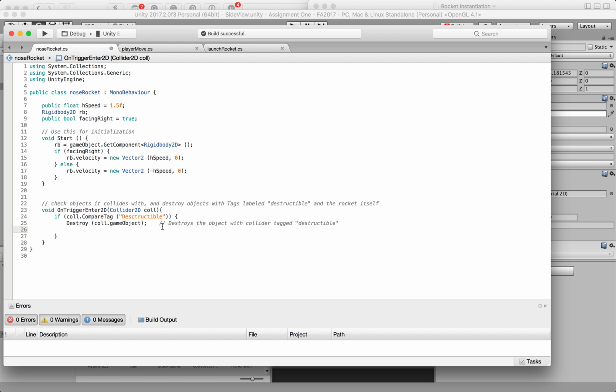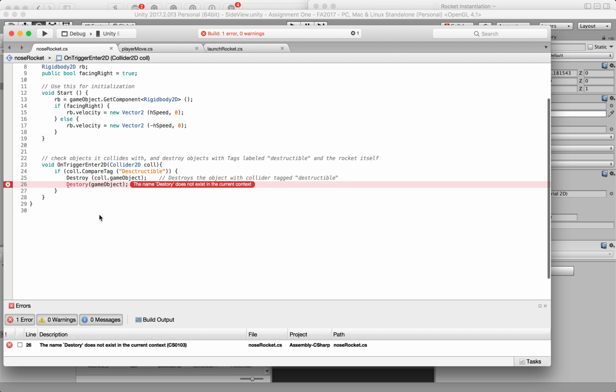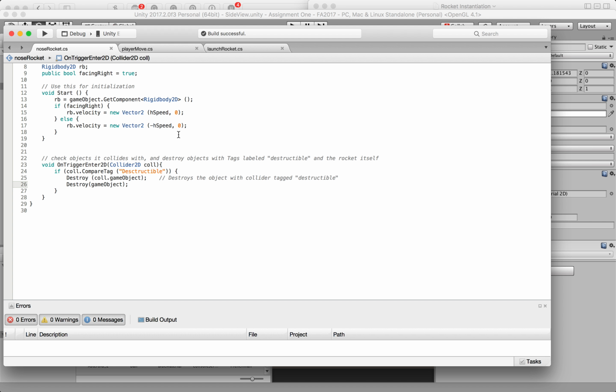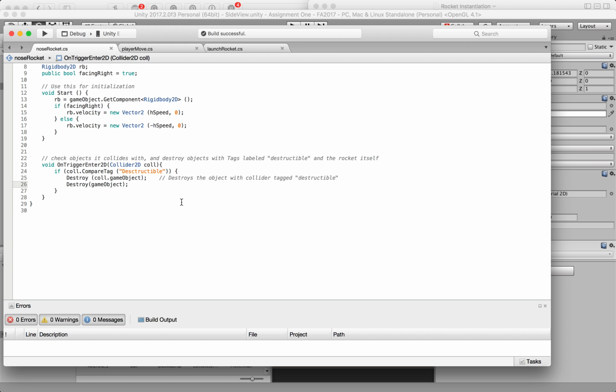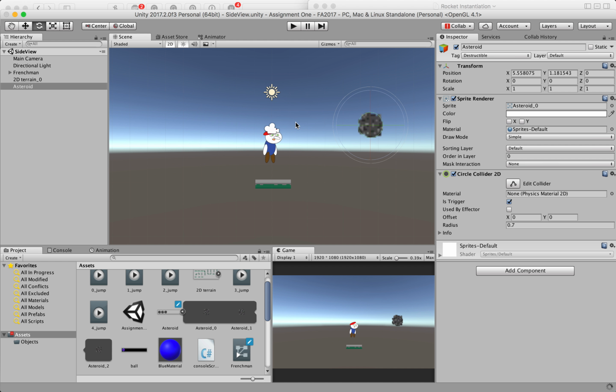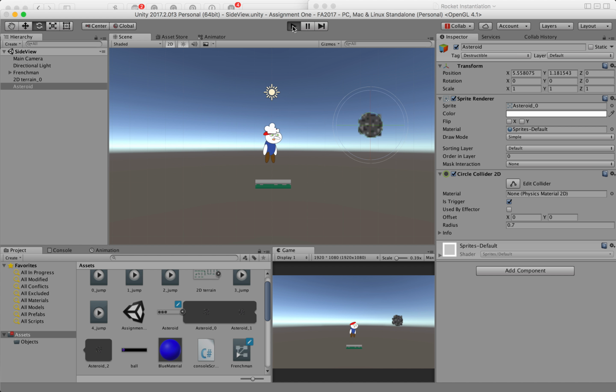And then the second line of code is we're going to destroy the nose rocket that hit it. And so we're going to say destroy dot gameObject. Destroy. So I hit build. You can go here and do it yourself. Let's try it now. This should work. I'm going to hit play. I might have to jump to make my nose rocket shoot out.